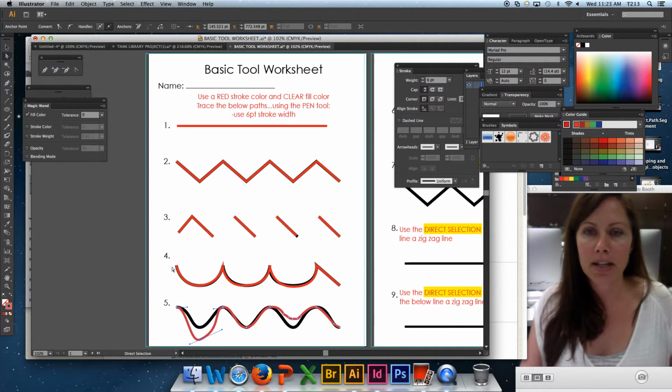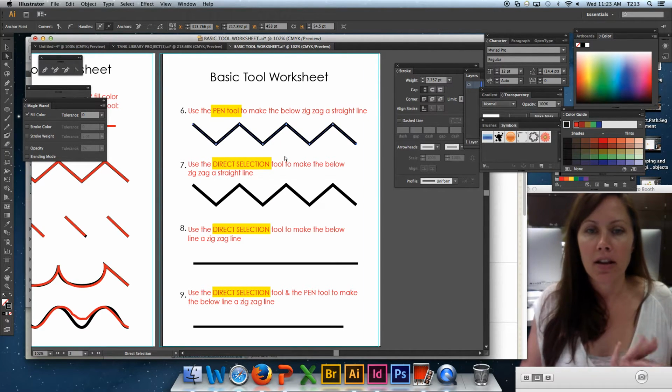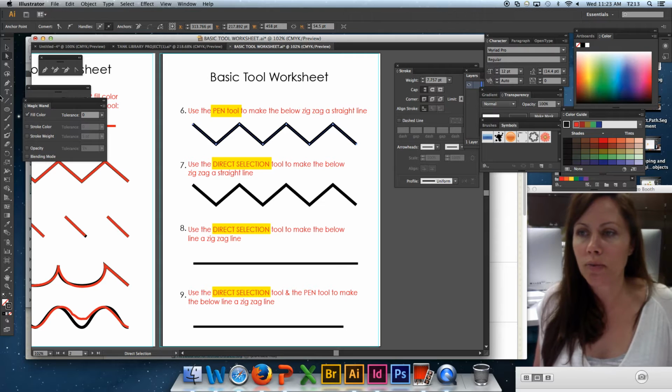Okay, I hit Command 0 to zoom out. I'm going to go over here to number 6. Instructions say use the pen tool to make the below zigzag a straight line. Okay, so I just selected it, but to make it a straight line, I have to use the pen tool. So what do I do? If you notice, my pen tool has an asterisk, but if I hover over an anchor point, that asterisk changes to a negative sign. Click.